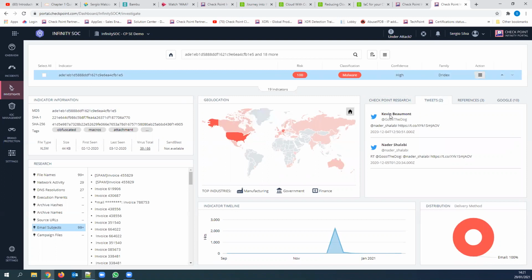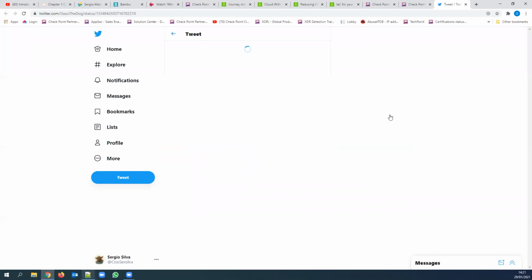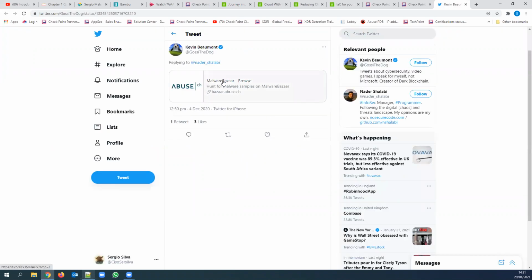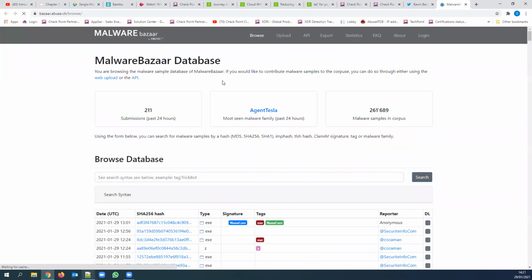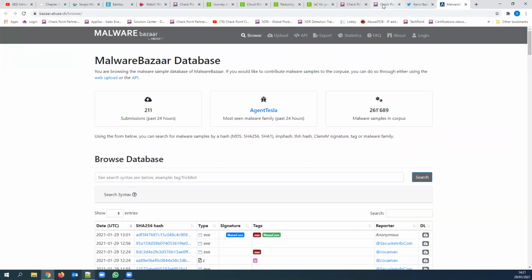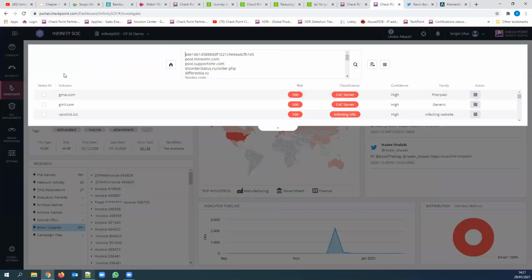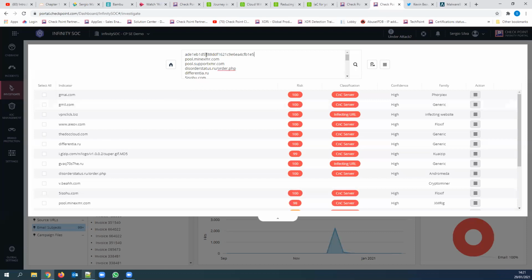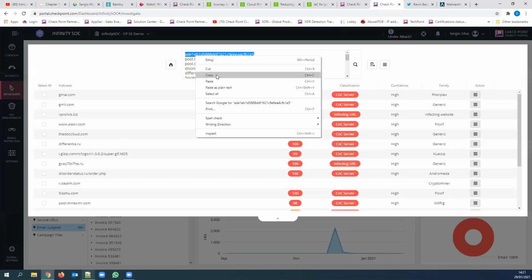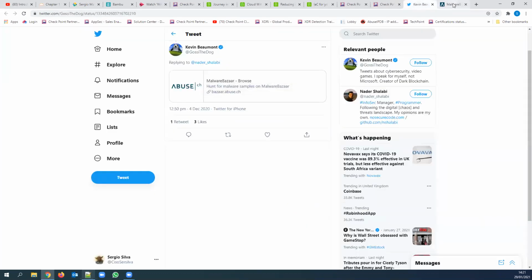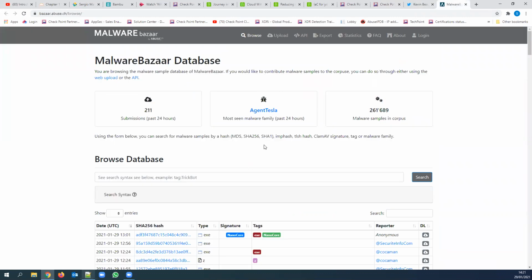So if I go and click into this Twitter feed, I will get a link over here that pushes me out to Malware Bazaar. And in Malware Bazaar, if I do a quick search using Control F, because I'm just looking for this specific indicator here. So let's pick this one here. I will copy that, and I'll go into my link over here, do a Control F, because I want to quickly find it as soon as possible. So let's see if we can find it here.